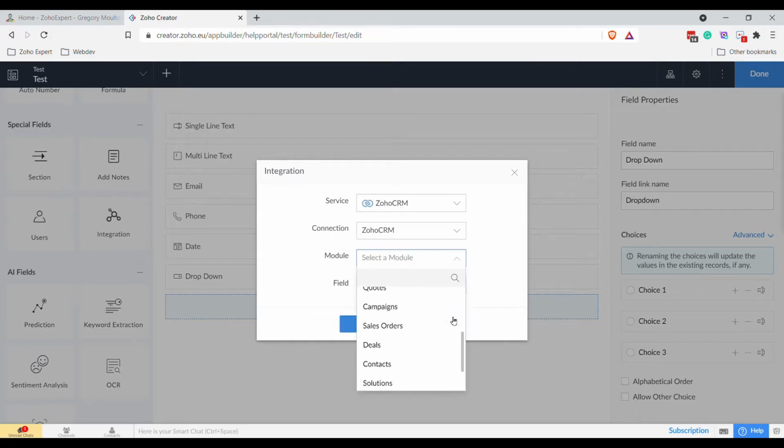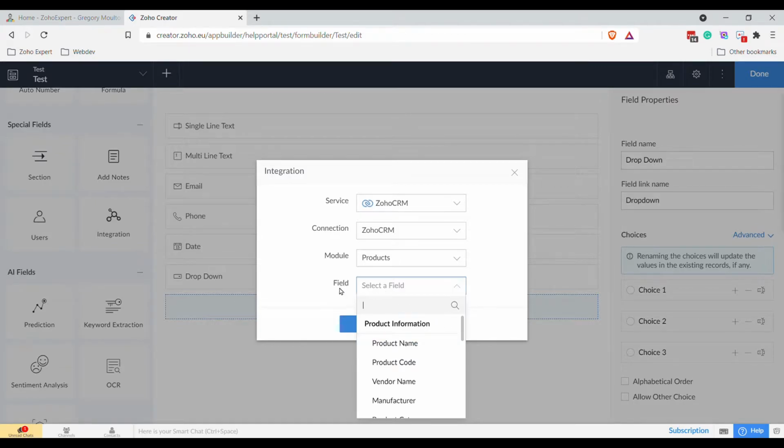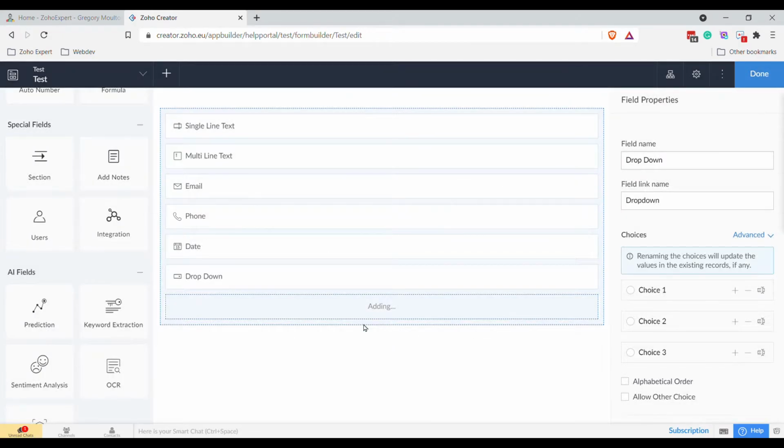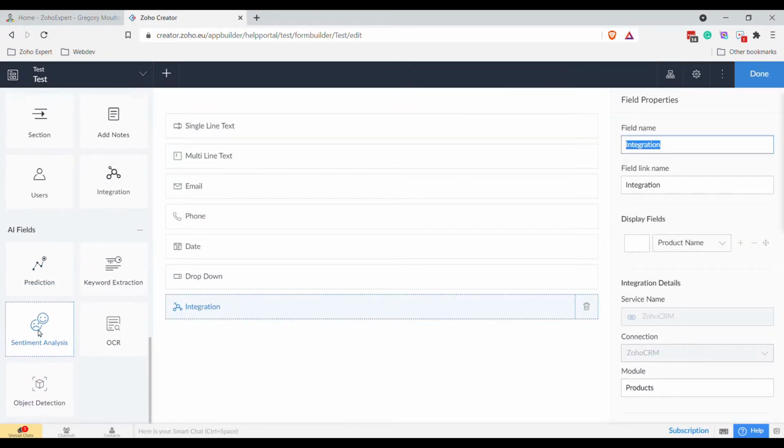So now we decide which module we're going to want access to. In this case, I'm just going to say the products module, because I know there's no private information in my products module. And then the field by which we're going to search, we can look it up by, say, product name in this case. Okay. Now, there's a few other advanced features here.